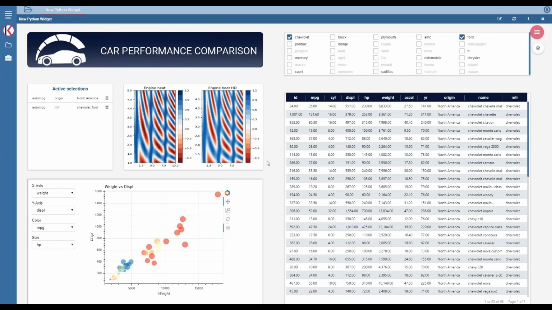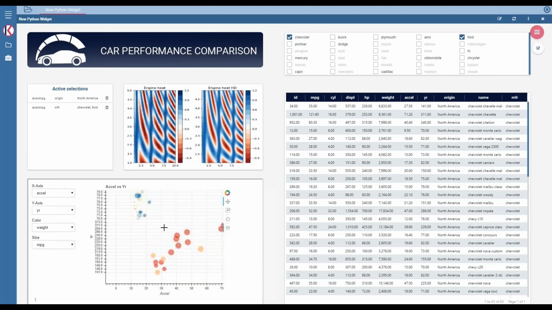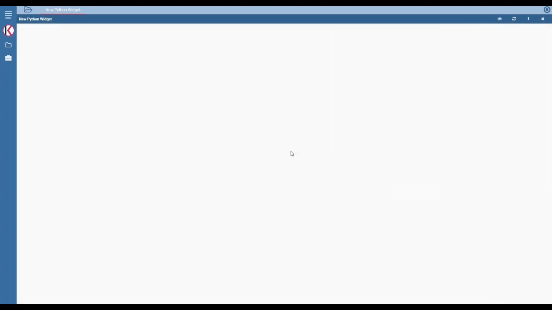So each one of these components is now showing only data coming from Chevrolet and Ford cars. And this is all managed by Knowage. Nothing changed in the code, nothing changed in the configuration of the widget, but the data and the visualization changed. And as you can see, it still remains interactive. So the user can still interact with it, but this time with the new data. So only Chevrolet and Ford cars.